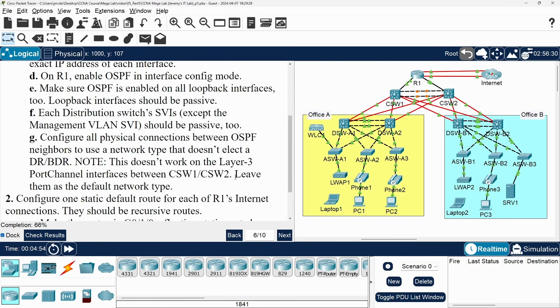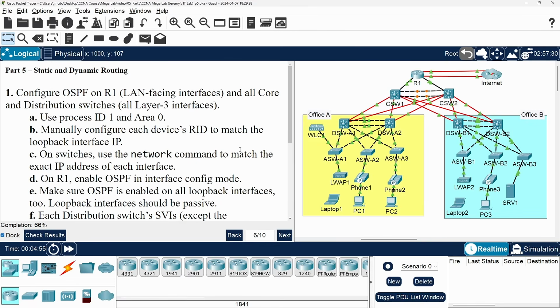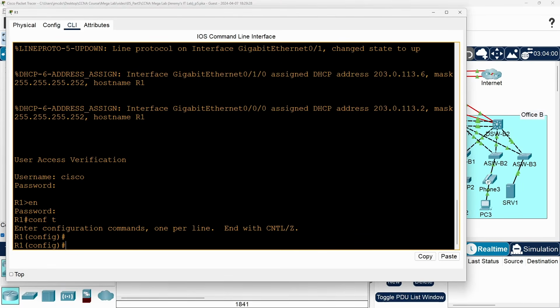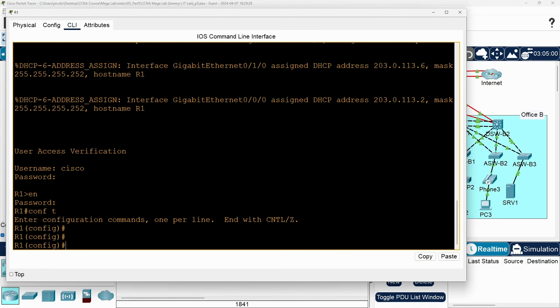Okay, so we have a lot of configurations to do. I'll configure the first couple of devices one command at a time in the CLI to walk you through the process, but after that, I'll just copy and paste the commands. So let's open the CLI of R1 and get started. First, I'll create the OSPF process with router ospf 1.